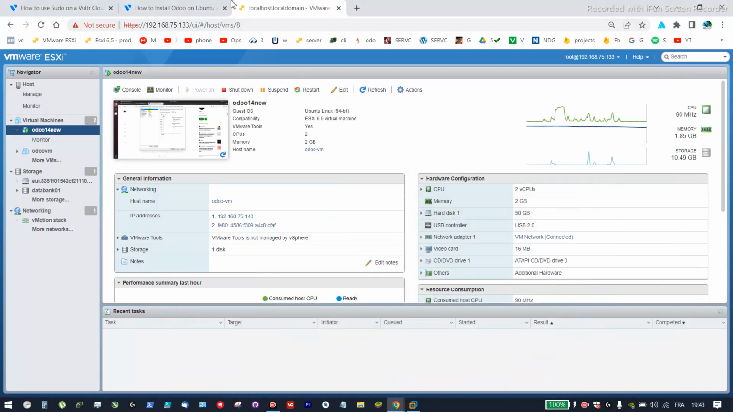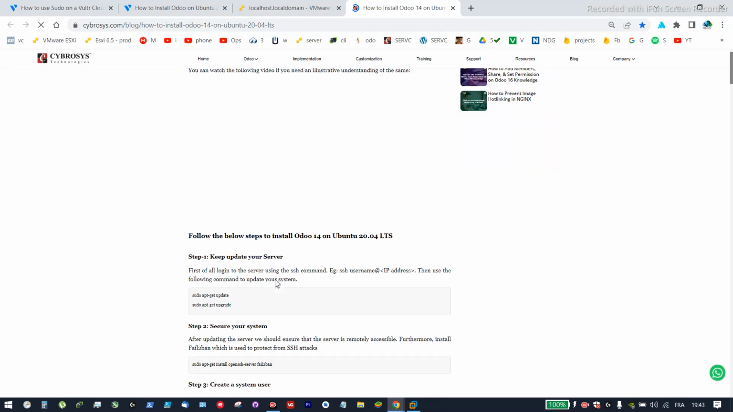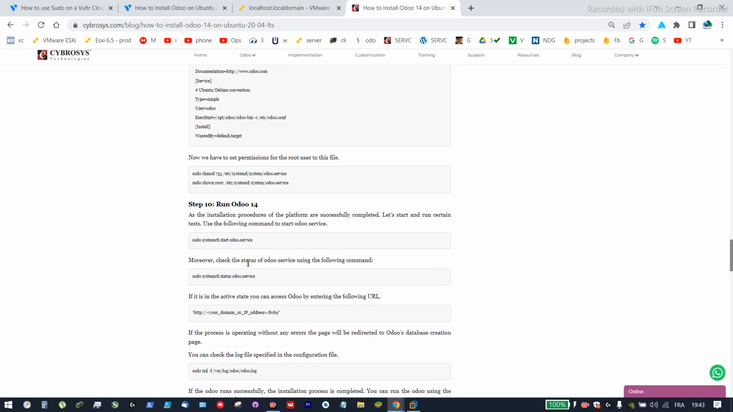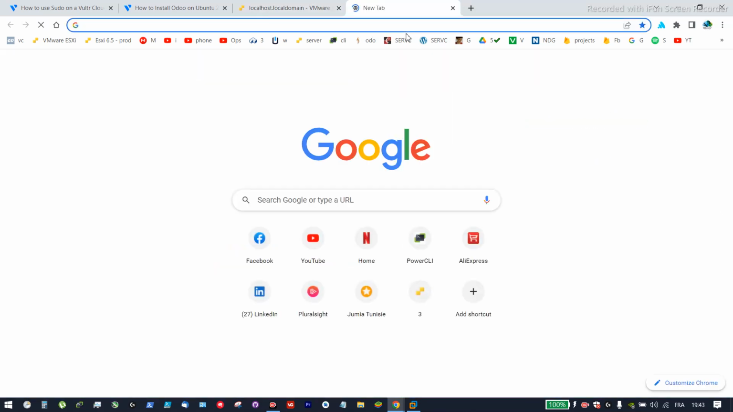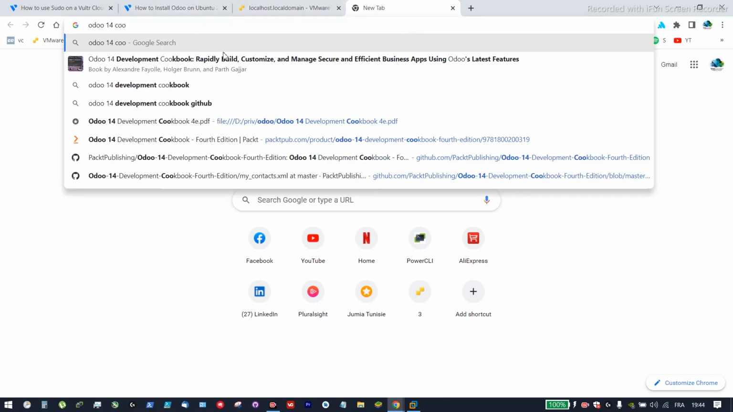and see if we can encounter any errors or something. Also, there's the Cybersys installation, how to install Odoo 14 on Linux on Ubuntu. This is also working. These also install it in the opt folder. So there are so many installations in here. Also, you can find the Odoo 14 cookbook. Let me just search Odoo 14 cook. It's kind of slow because I'm running the server in here, but let's just see.